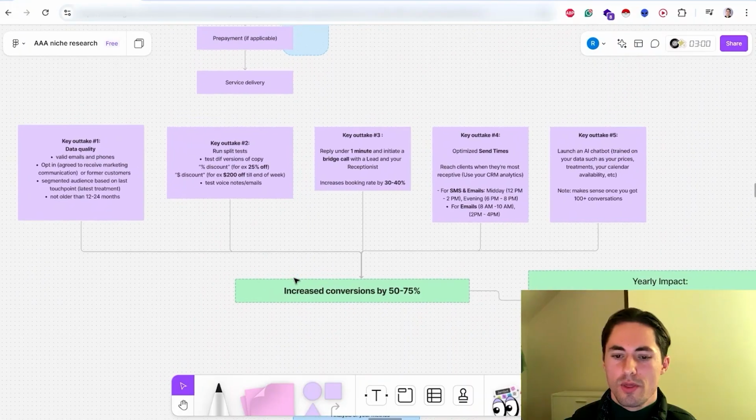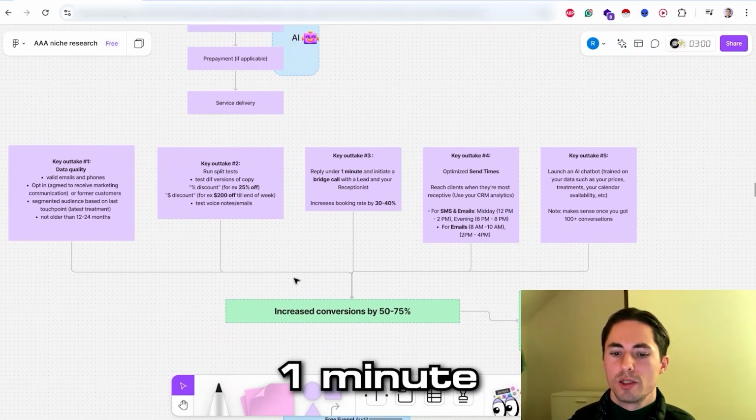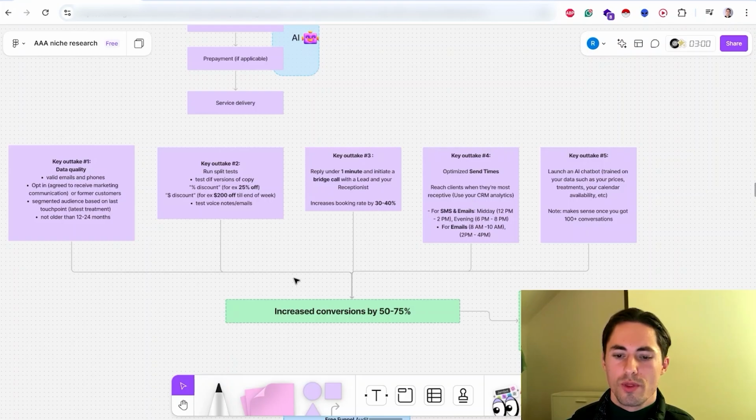The third takeaway is to reply in under 1 minute or initiate a bridge call between a lead and your receptionist. This is actually a very strong and very underrated tactic, even though everyone knows about it. Not a lot of businesses implement that. You shouldn't be losing this opportunity because it actually increases booking rate by at least 30-40%.